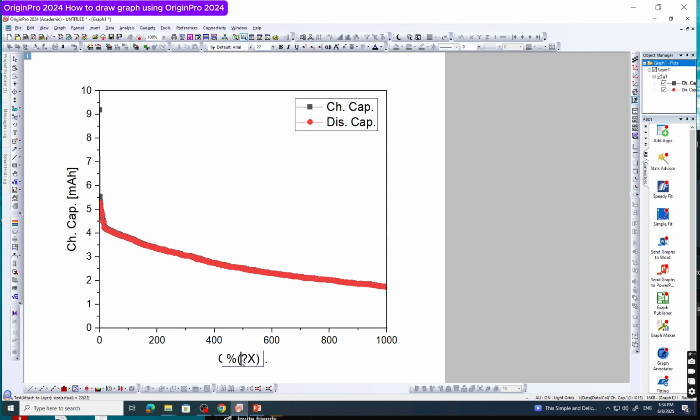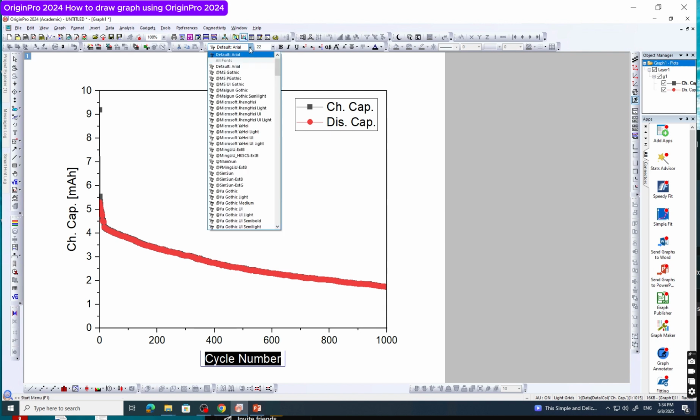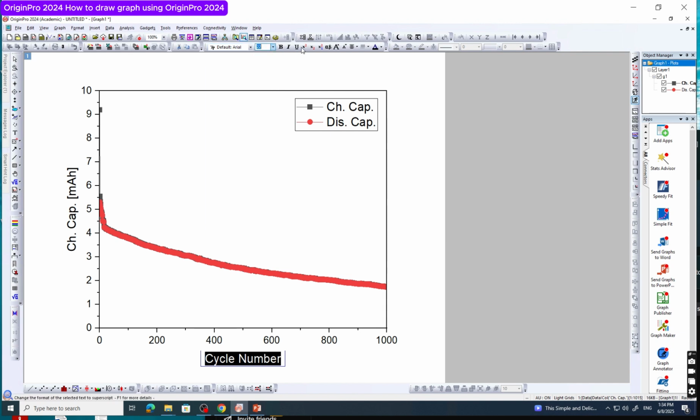First you need to adjust the captions. You can change the captions. Cycle number I will insert. Then you can also change their style, size, and there are multiple options. And similarly, we can change for the y-axis. You can insert any kind of stuff here, or you can write. I will write specific capacity, milliamp hour per gram, because this is the unit for my graph.